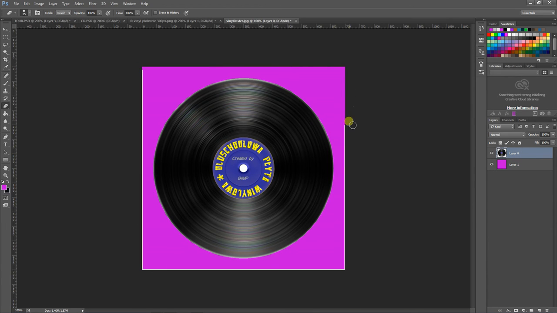Now I can get rid of this easily. I'm using an eraser to get rid of this. I'm also holding down shift, so I can actually be all the way over here, and it's only going to erase in a straight line. So it makes it a lot easier for me to erase that.